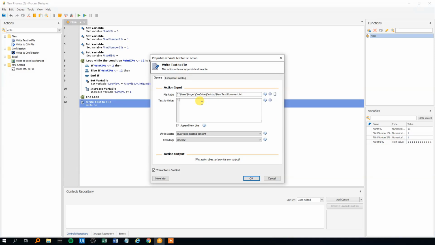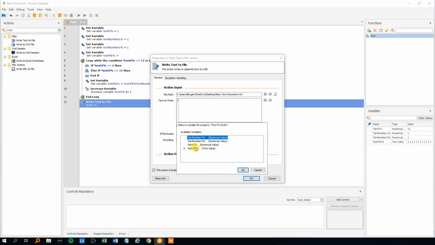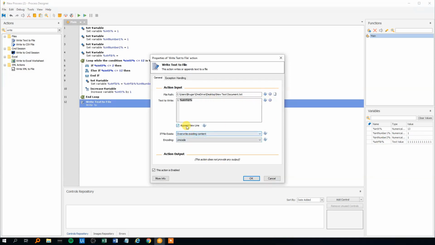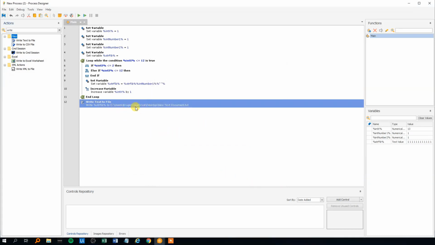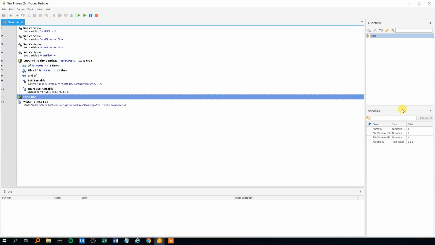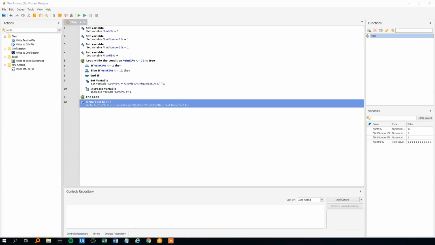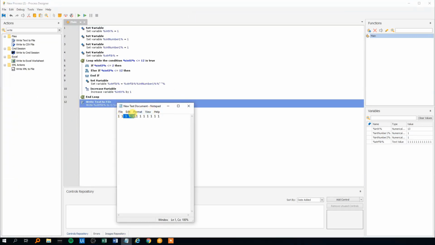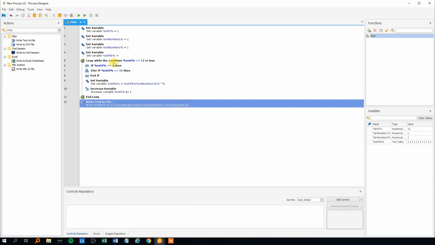We'll click that, and what we should write is the string fib. So we'll just click the wheel, find it here. Append new line, no, not really. Override existing content, fine. Then we'll just click OK. We could try again, and we can see that the only thing we're doing is writing this string fib into the text document. When it's done, we could open the text document, and we'll see that we got 12 ones. That's beautiful.